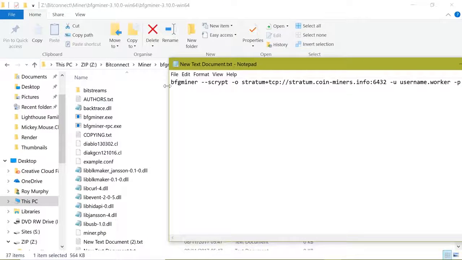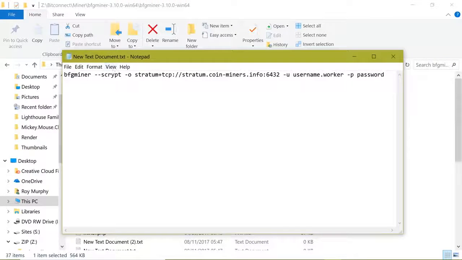Okay, so that's what that is. Script. So there are various different scripts. This is a script called scrypt with a Y, and scrypt is the algorithm that is used by Bitconnect. Now, Bitcoin uses SHA-256, which is a different algorithm. So this is the algorithm.